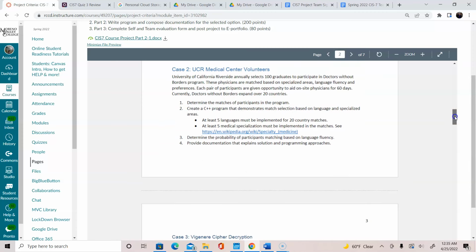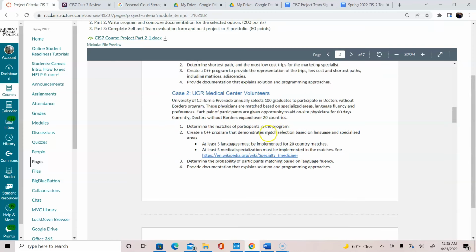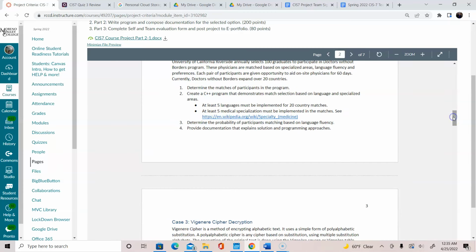And in this program, you will be expected to show that the match selection is based on the user input. It needs to have at least 5 languages that are implemented for 20 countries and at least 5 medical specializations that are implemented in the matches. In the program, you need to also show the probability of the participants based on the match for the language and the destination preferences. I will be expecting documentation for your programming approaches and your solution for this case.